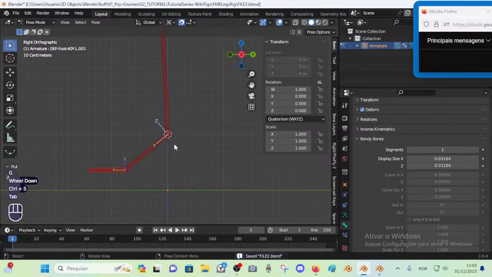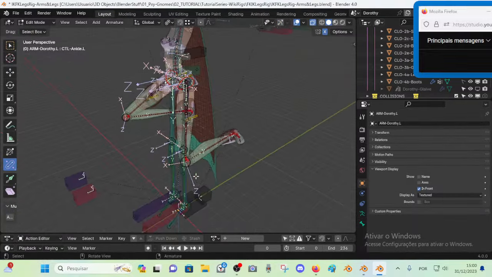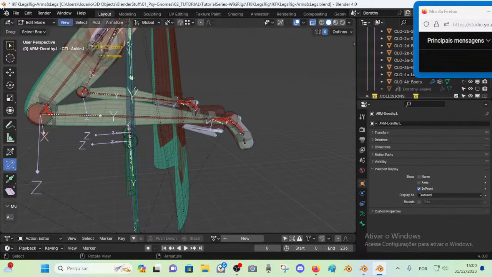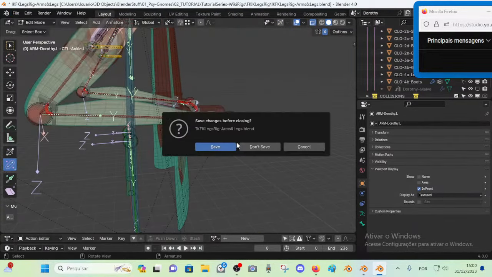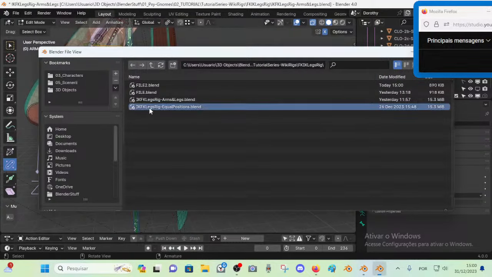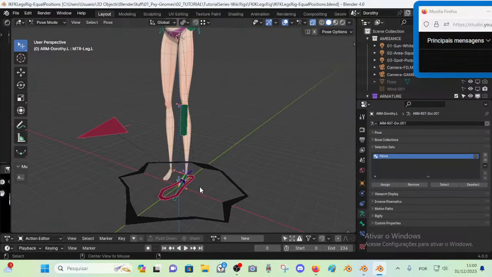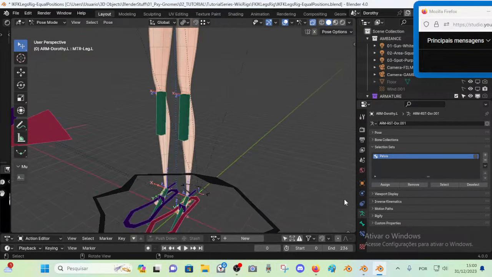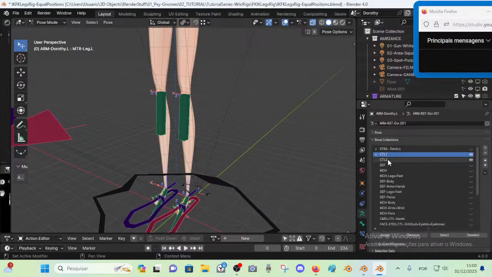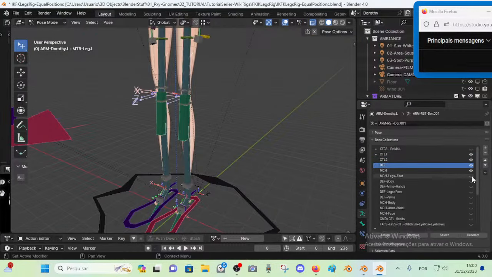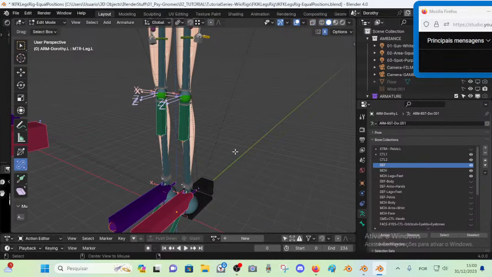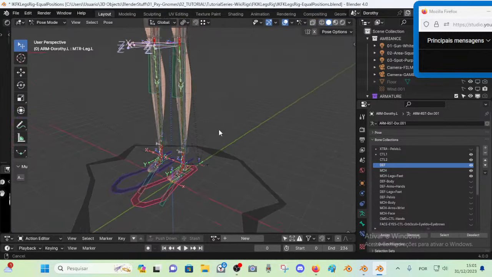So let's save here, and let's go again here, and let's see. Now I'm not going to use this file, I'm going to use the one that has equal positions. So now we can build this with this reference here. So let's see, that's all. There we go.